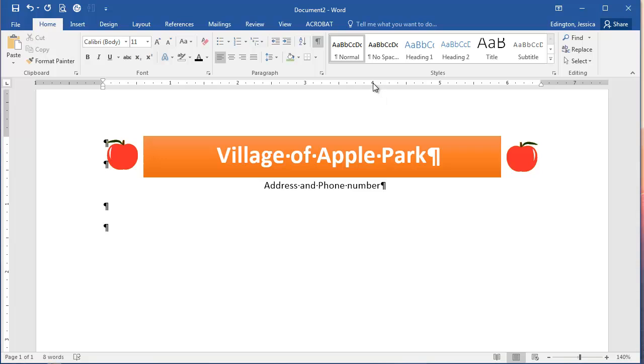So I can click on 4 inches in on the ruler, and it's going to create this little L shape, which means a tab stop. So if I hit tab now, it's going to jump all the way to that particular tab stop. So I can type today's date. So today is June 28th, 2017.